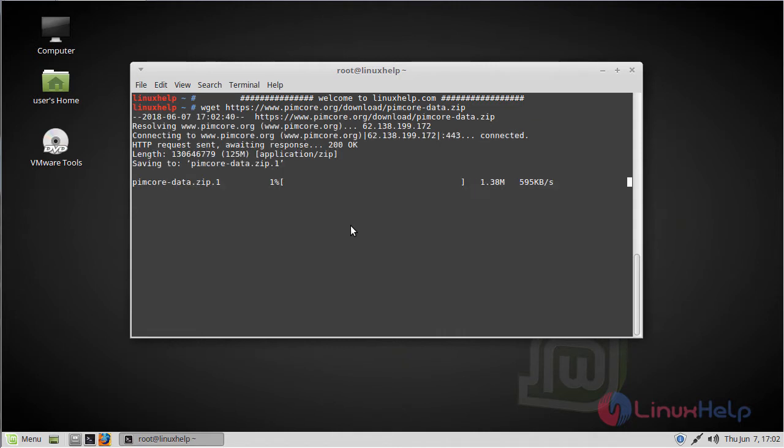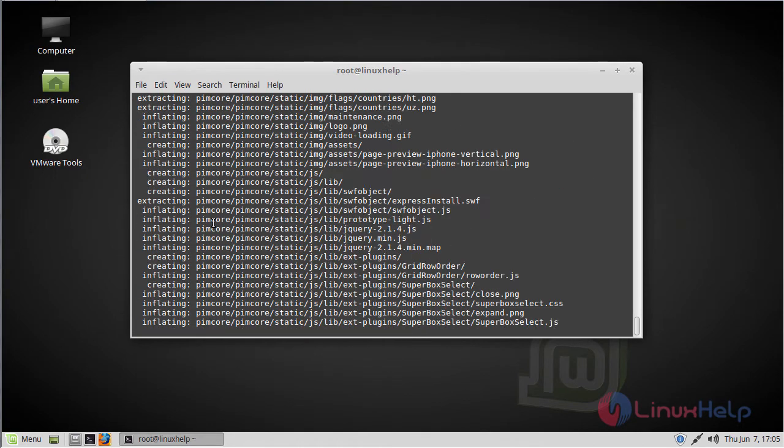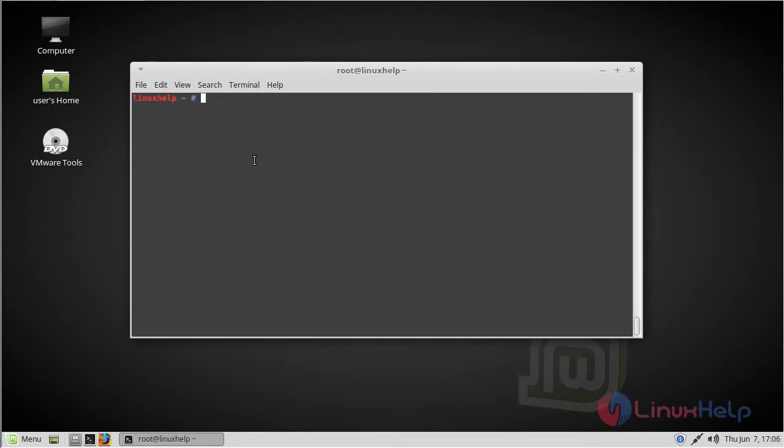The download is going on. The download is complete now. Then we have to extract this downloaded file using the unzip command. Then we have to list out this directory. Then we have to change ownership and permission for the Pimcore directory.